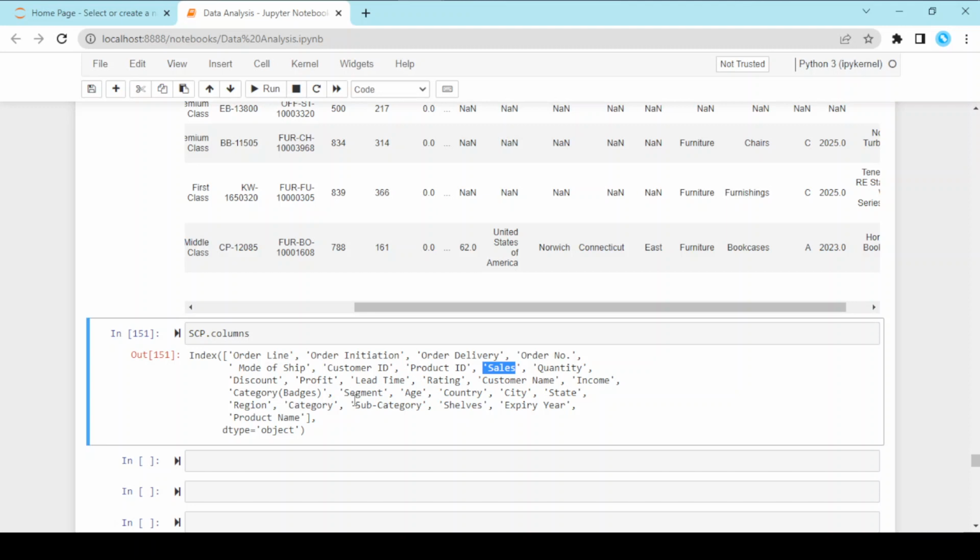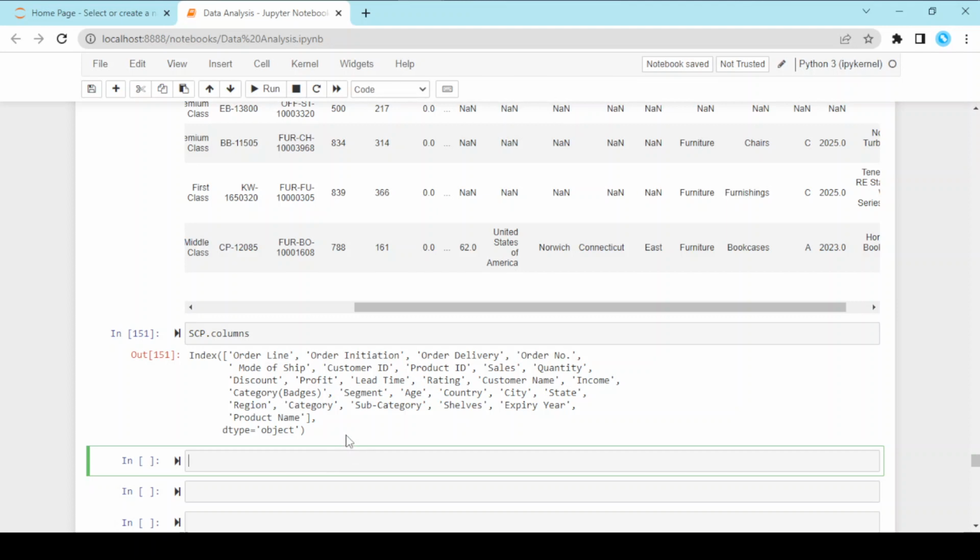Now we move toward cross tabbing. Let's discover cross tabbing, and obviously in cross tabbing there is a function of pandas. So we have to write pd dot crosstab and provide the name of a particular column.